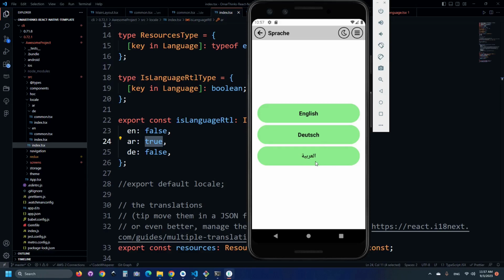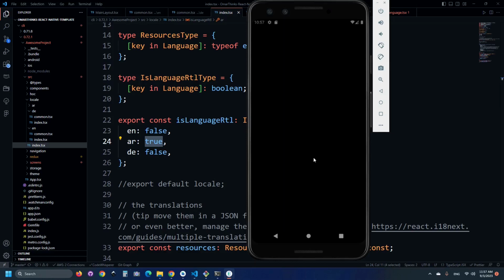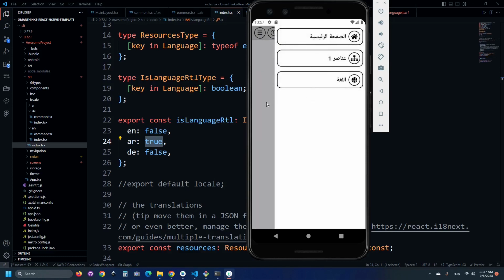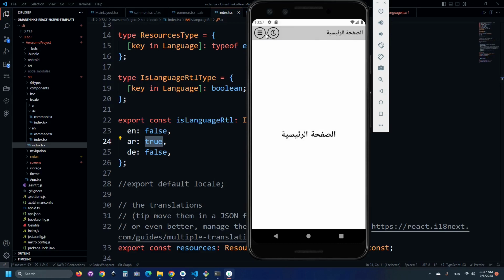So when we press Arabic here, the application is going to restart and change. The application changed. The icons, as you remember, were here. Now the whole application changed to be right to left. As you remember, this menu, this side drawer was on the other side. It was on the left and now it's on the right.